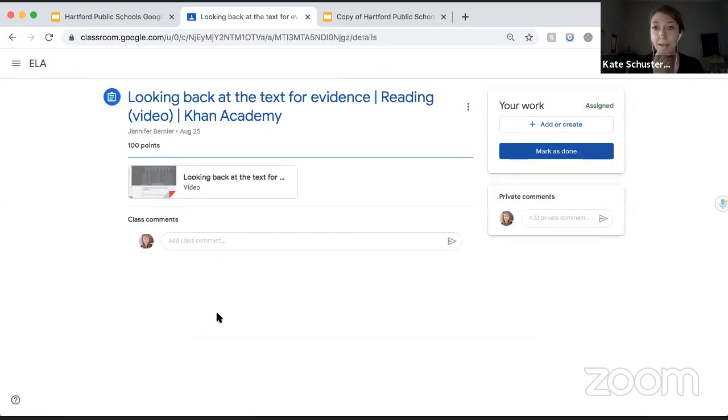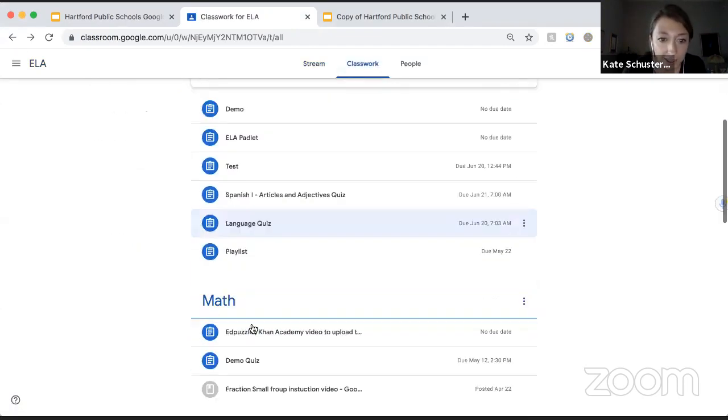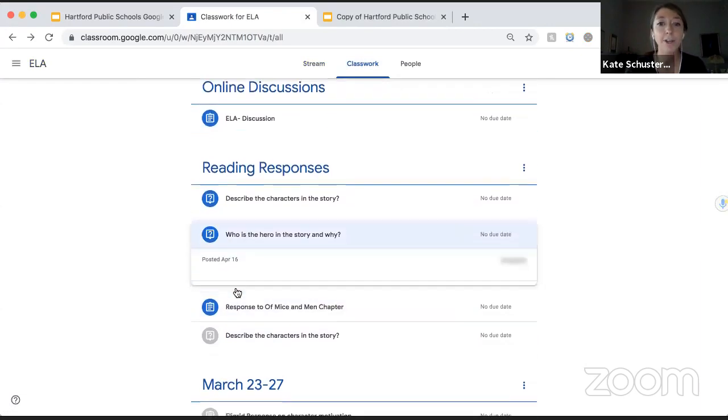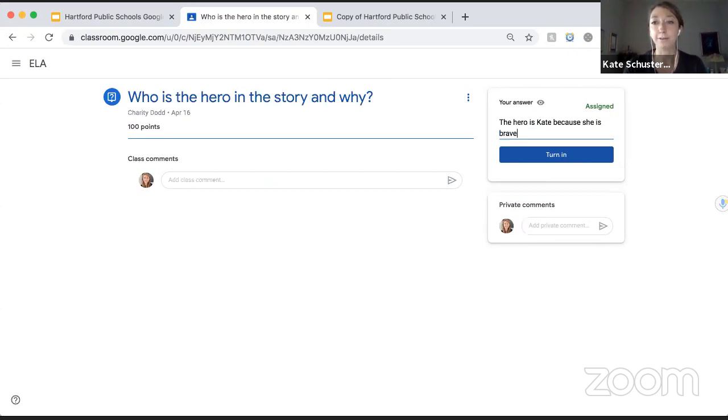Let's see. Oh, that's marked done. Let me go back. Let's see. Okay. So here I have a question that my teacher has posted. Who is the hero in the story and why? And I have to write my answer. Let's see. The hero is Kate because she is brave.